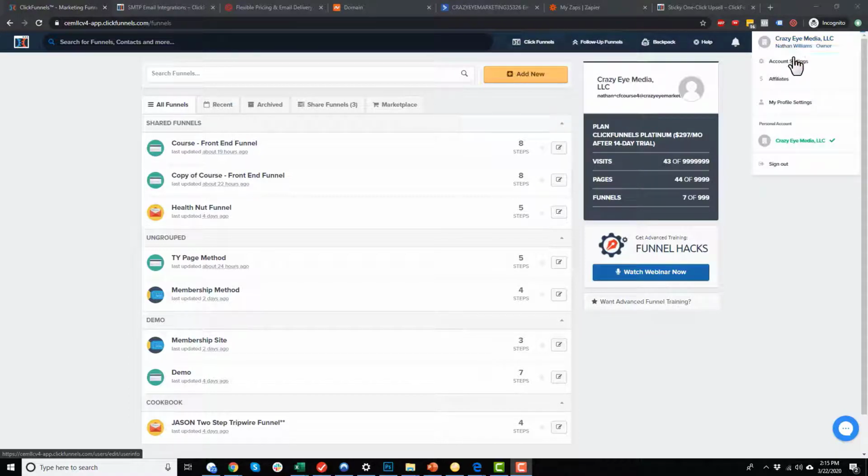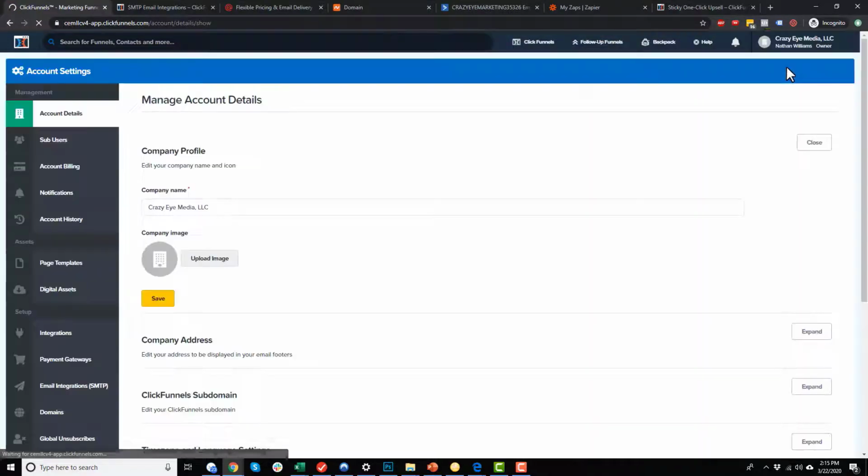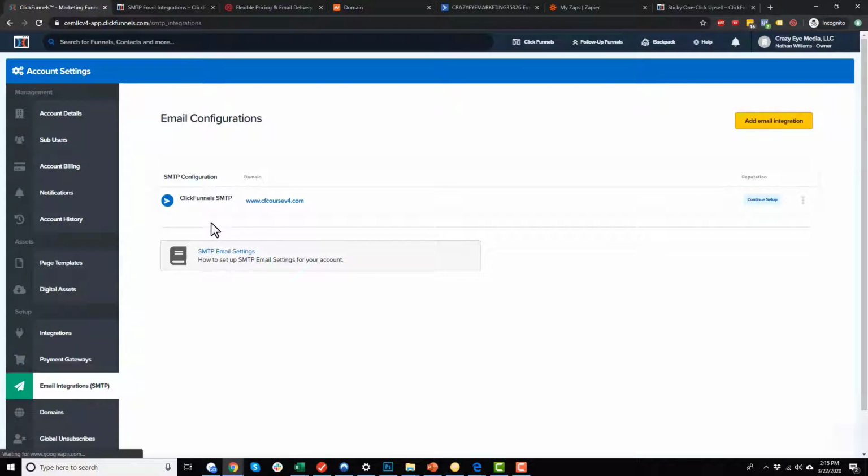To do it, we come up to our profile and account settings, and we want to go to email integration SMTP. We have set one up previously a while ago, and we use the ClickFunnels SMTP service settings. And again, this is only for transactional emails.